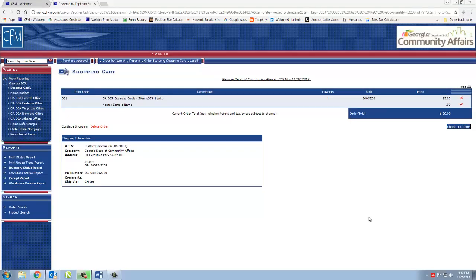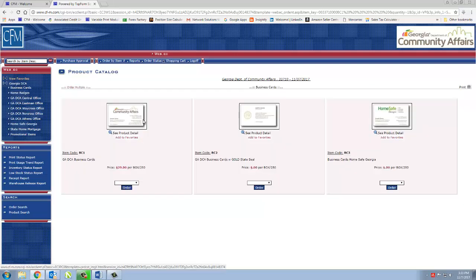Okay, so there are a few things you can do from the shopping cart page. If necessary, you can delete these lines by clicking this red X over here. You can delete the entire order by clicking this text line right here where it says Delete Order, or you can continue shopping. So let's do that. Let's continue shopping. And let's say that we want to order another business card. So let's go ahead and do that.